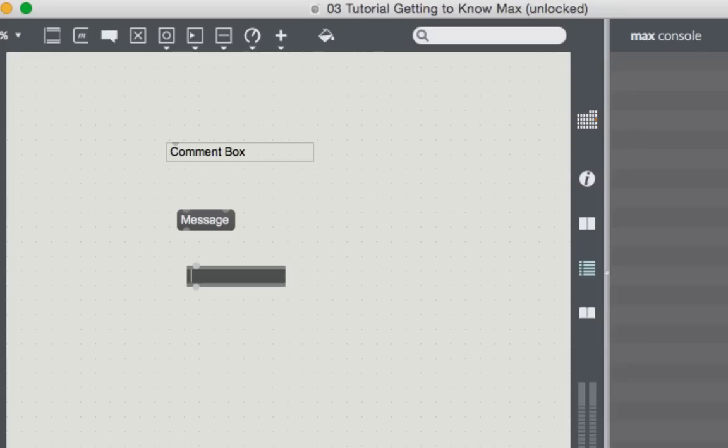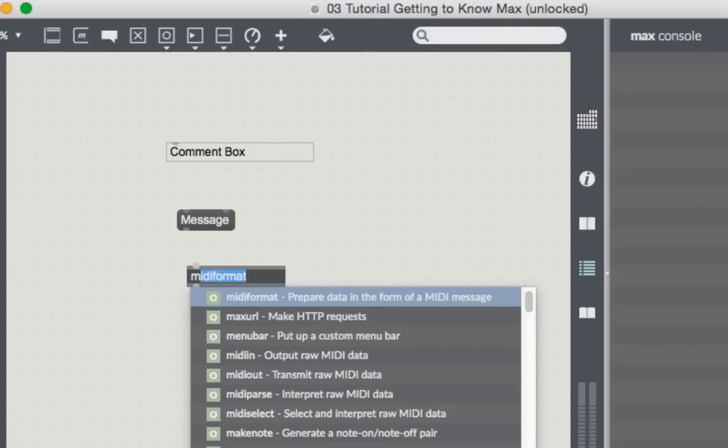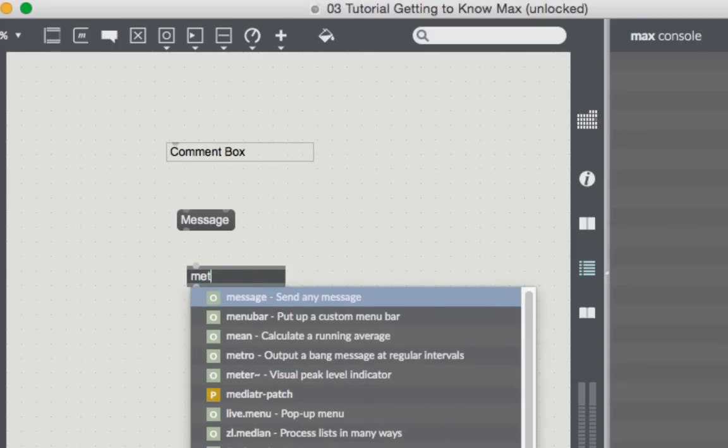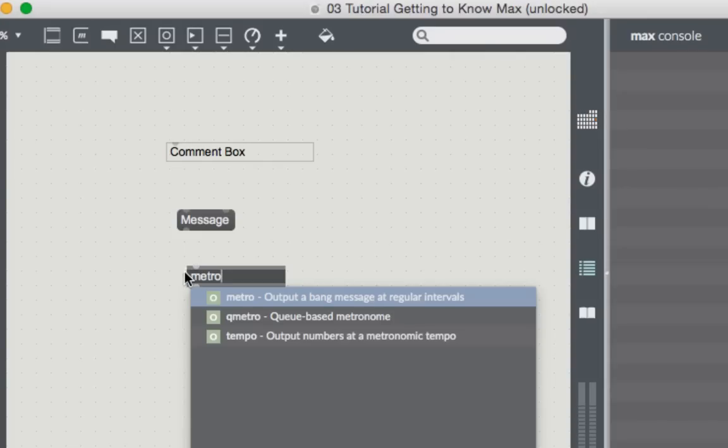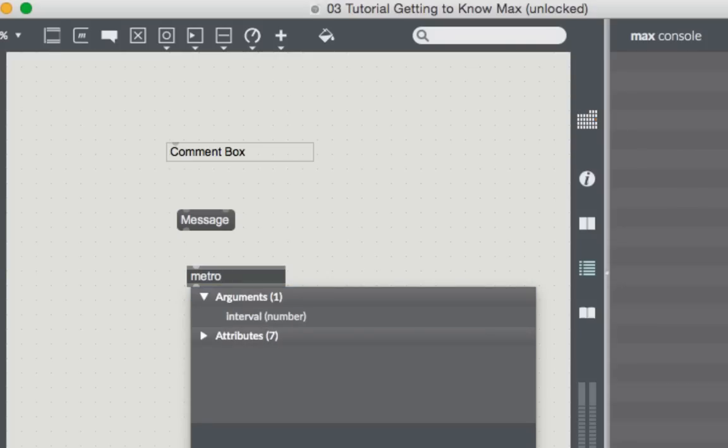Okay, but let's make a different object here. We'll make the metronome, which you get by typing metro. Okay, Max has an autofill function. So as soon as you see the thing that you want, if it's selected, you can just hit return and you'll get it. Or you can hit spacebar. If you hit the spacebar, type in metro, hit spacebar, and then you get the next thing, which says arguments.